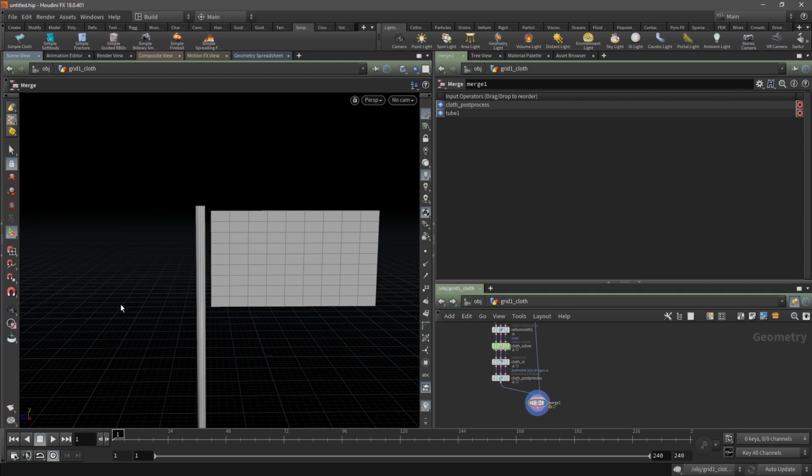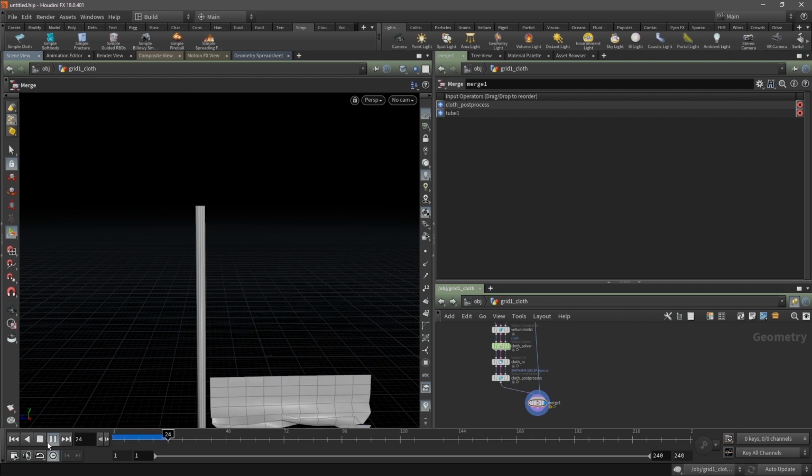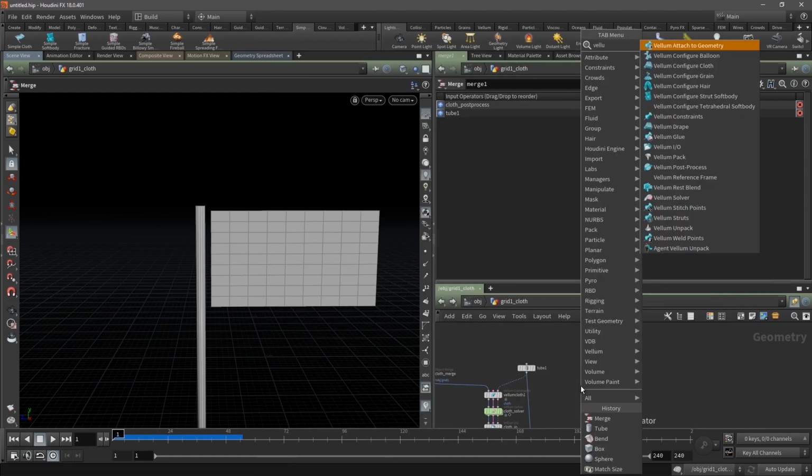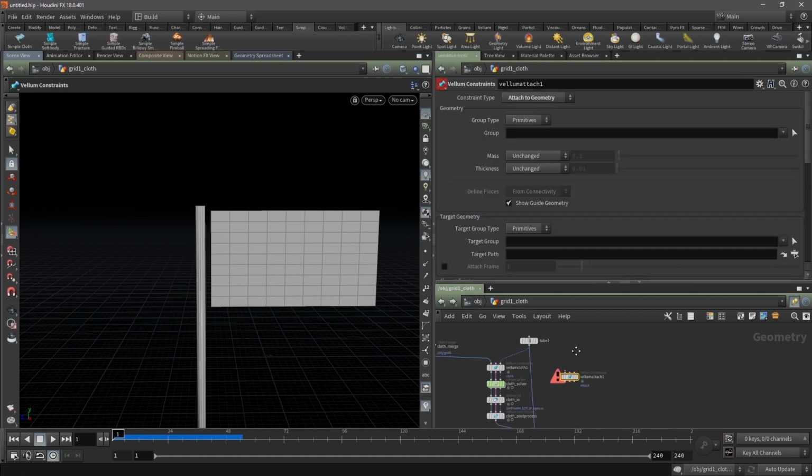So how do I actually attach the flag to the flagpole? Because right now it's still just falling and hitting the ground. Well, we do it using a Vellum tab, V-E-L-L-U-M, Vellum. And what we want to do is we want to do an attach to geometry right here, which is this first option. So I'm going to do that, and I'm just going to plug it in before the solver.